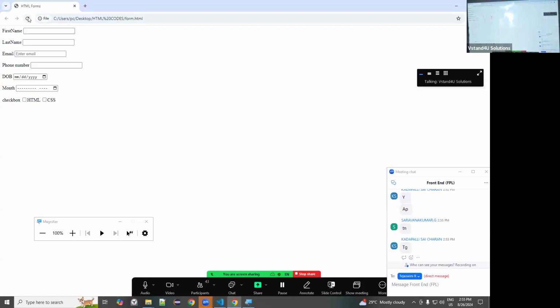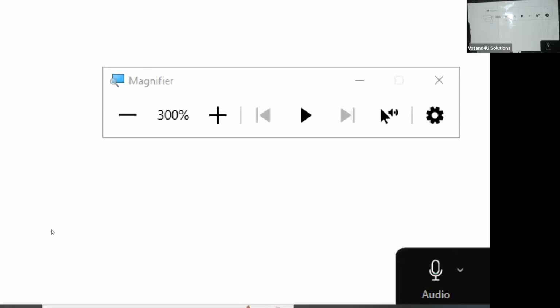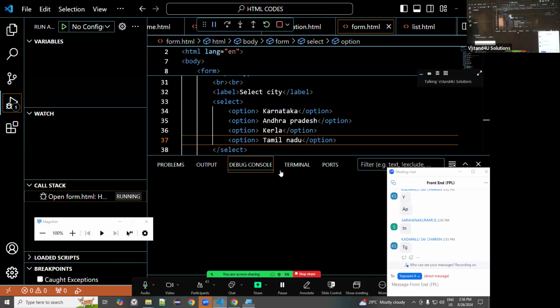Go back. Refresh. Now, if you observe here, this is a drop down. When I click here, am I getting the list of cities which I had given? Yes or no? Now, I don't want Karnataka to be displayed directly. I want some placeholder inside this. What will you do? Where will you pass the placeholder? Inside select you will pass.